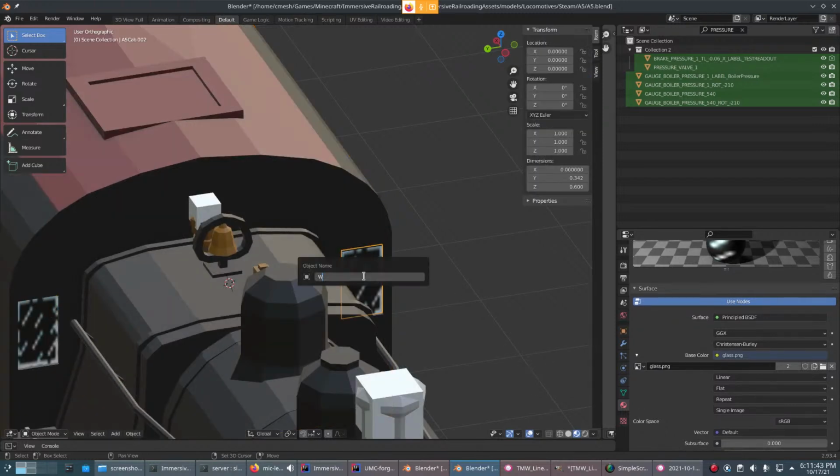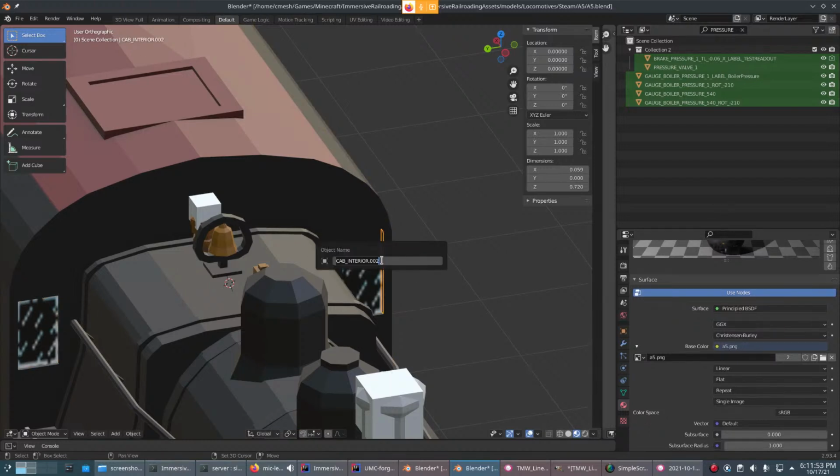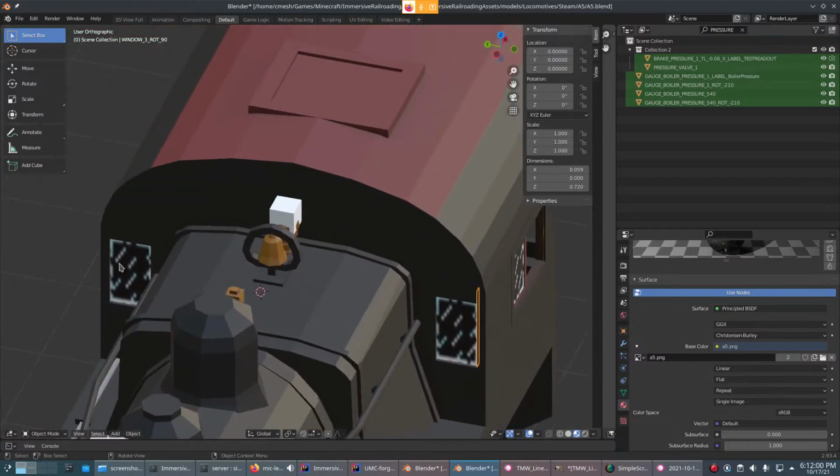So we'll set this to window 3, window 4, spelled that correctly, window 3 rot 90. I don't know which one of these is going to be correct, so we'll just do both and see. 4 rot. Okay. So export that.